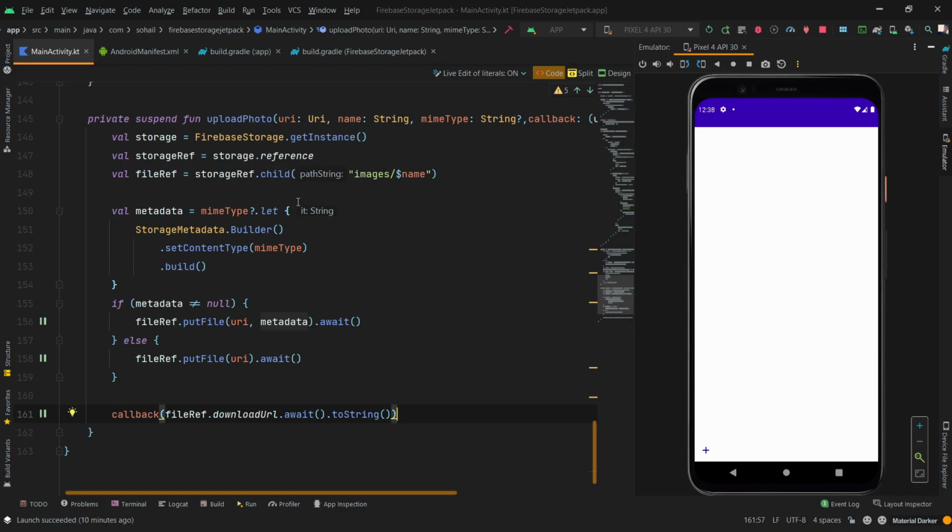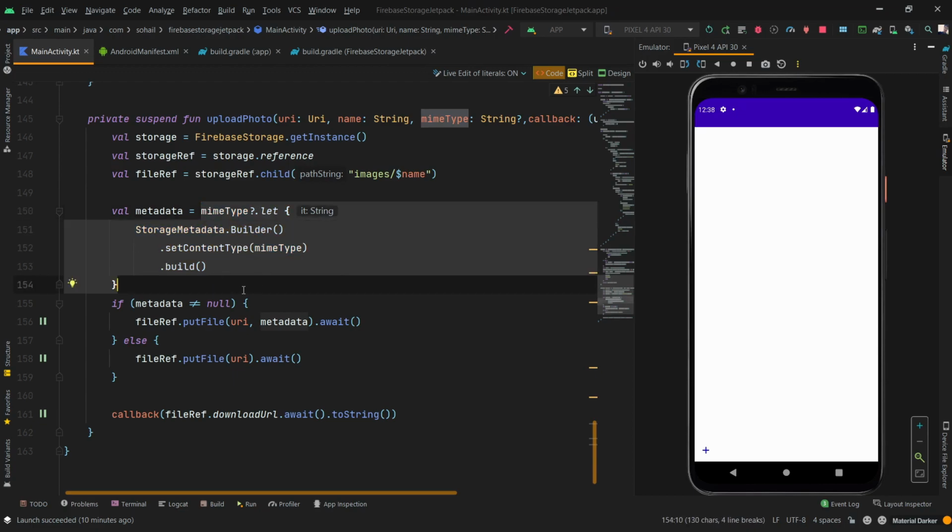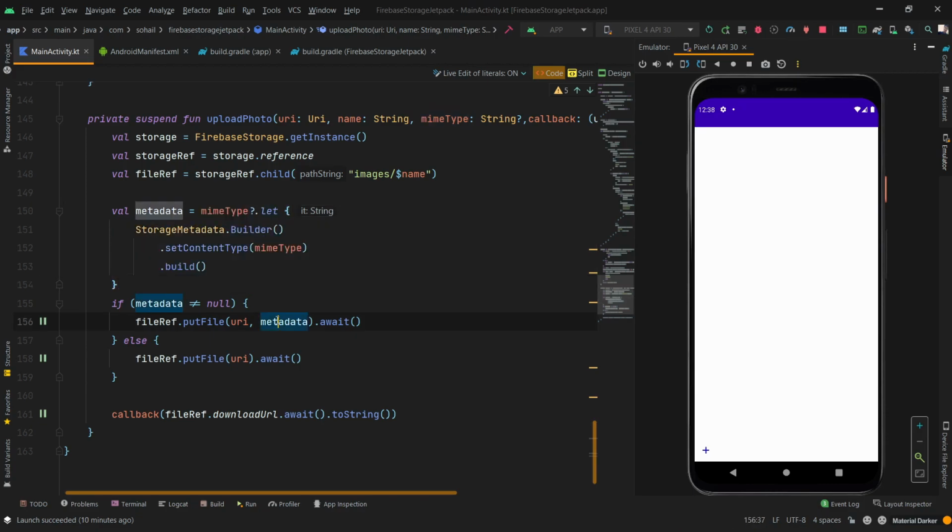So to reiterate this function again, we are initializing Firebase storage. We are getting the storage reference. We are defining the path of the storage where we want to save the image. We are defining the metadata. If there is a metadata defined successfully, then we are providing the metadata as well. Otherwise, we are just providing the URI. And then we are calling a callback function which returns back the path of the actual image stored.